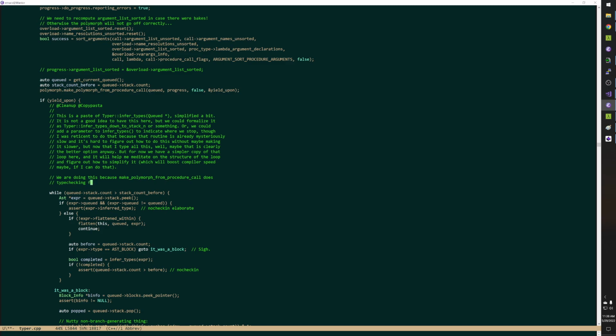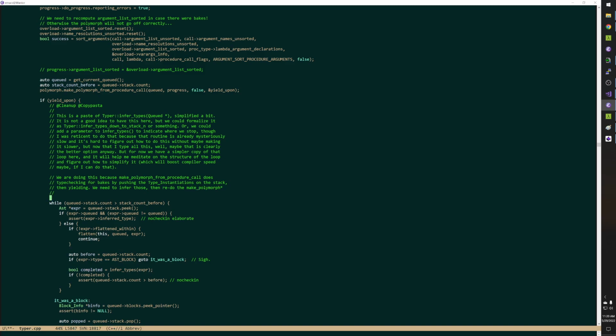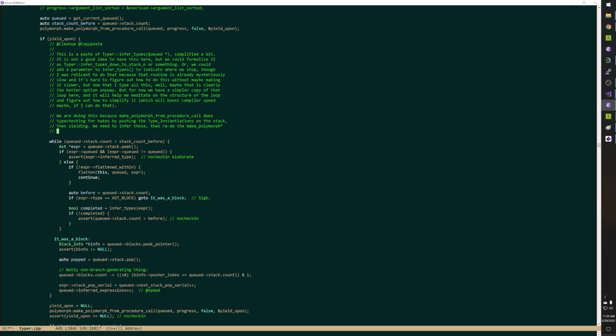It does type checking for bakes by pushing the type instantiations on the stack, then yielding, we need to infer those, then redo the make polymorph star when they are done, re-enter.